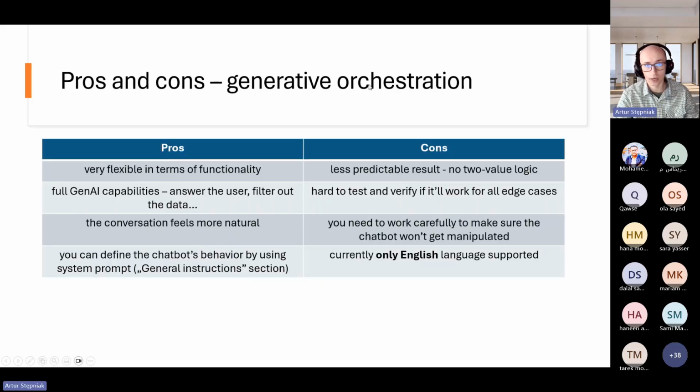And the pros and cons of the generative orchestration. So the pro is that it is very flexible in terms of functionality. So you don't need to cover each conditional logic, so to say. So you can leave some room for improvement, so to say. So it is like you have it more flexible. When someone would answer something different, there is a higher chance that the user will receive the correct answer. So it is very flexible in terms of functionality.